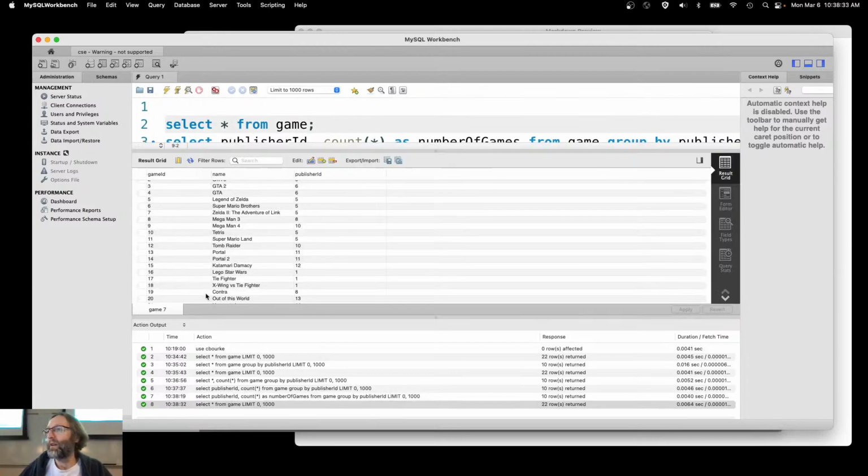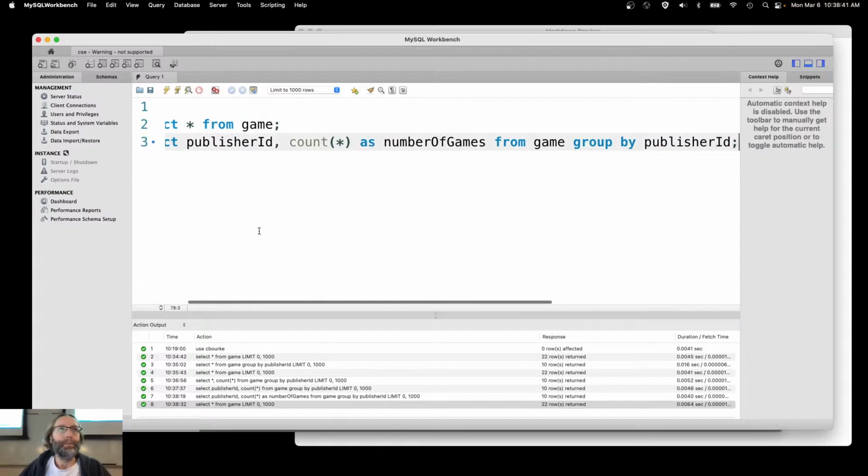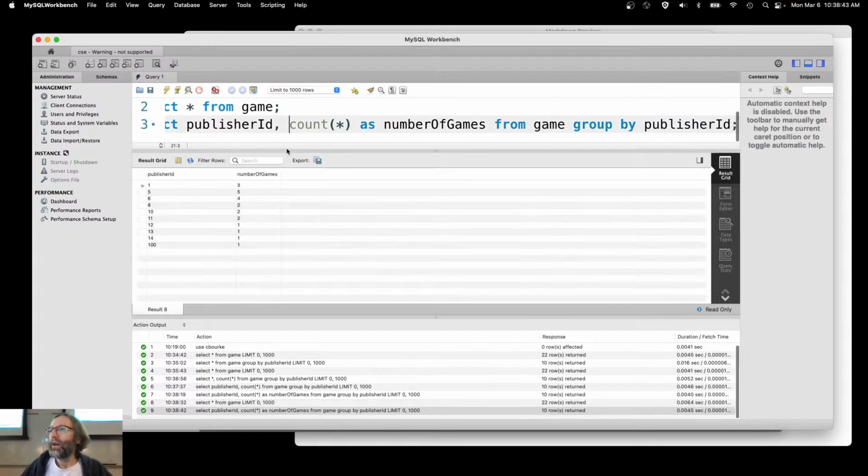Let's check it out. At the very end here, another section was added: Assassin's Creed, published by Ubisoft. Okay, so it looks good to me. The problem is, do those mysterious keys, 1, 5, 6, 8, 10, tell you who published that stuff? What the publisher actually is? 11, 12, who were they? I have no idea. That's what we're going to take care of here in a second.